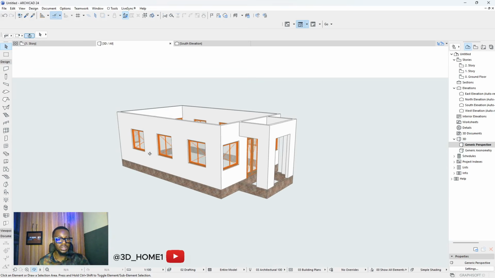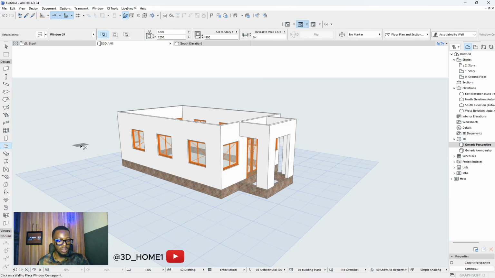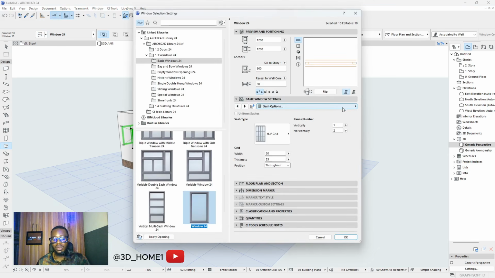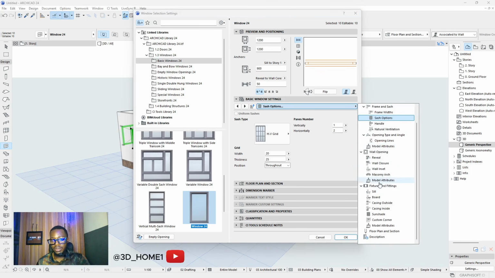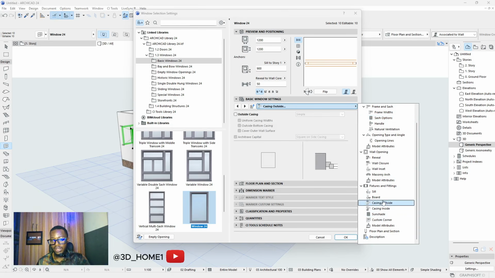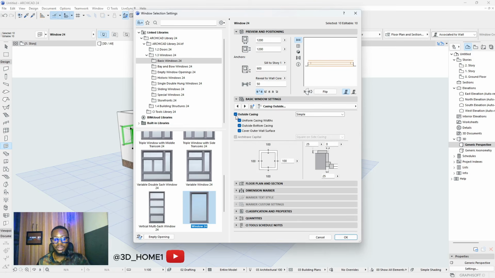Okay, let's try and see. What we'll do now is leave it on 3D, click on window and press Ctrl A. We select everything, then go inside and click on this arrow. Let's select outside casing, click on it, check this point, and then we want the thickness to be 50, make this one 50, and then this one let's make it 10, just 10.